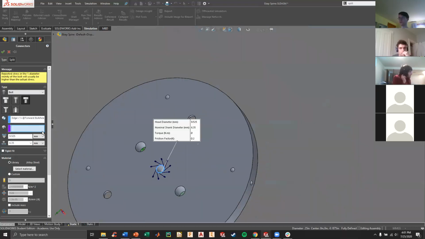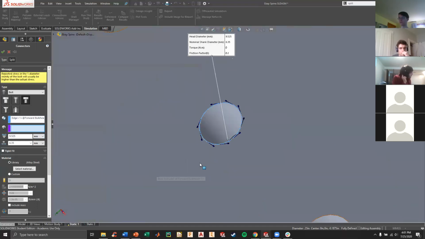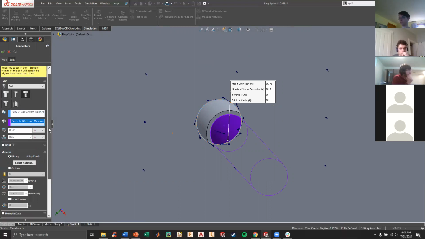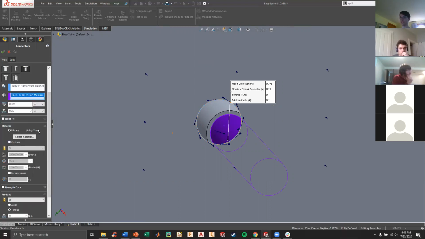We select the edge where that bolt is going to be located, and then we can select the threaded face. This should already be set up to have a bolt head diameter of 3/8 of an inch, and the actual bolt diameter is 1/4 of an inch. So this is a 1/4-20 bolt that we're simulating here. Material is alloy steel, that's fine.